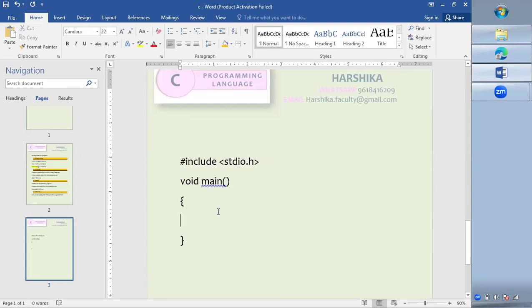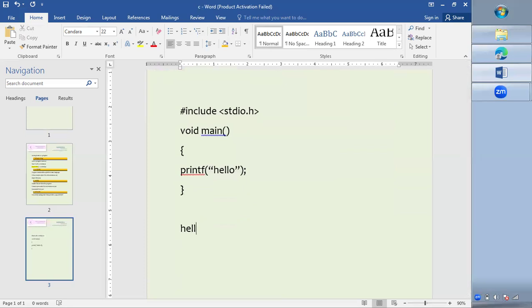Now within main, I am writing a simple line, printf, and a string in parenthesis. This printf is a predefined function which is present in the standard input output header file, and printf is the standard output function which outputs on the console, or which prints on the output screen. Whatever string we provide here in the parenthesis is printed on the output screen. So when I execute this program, I get the output as hello.